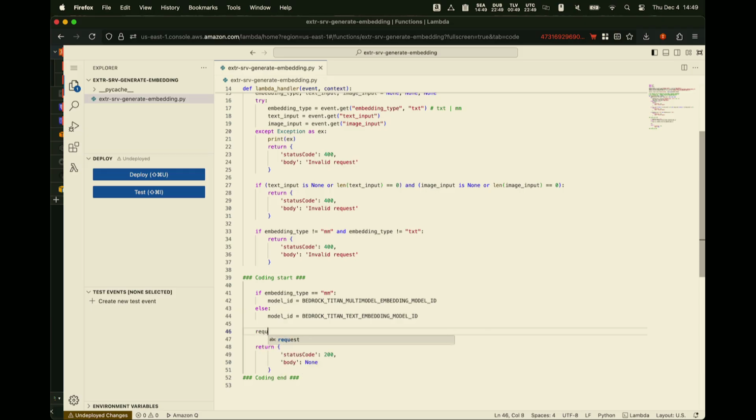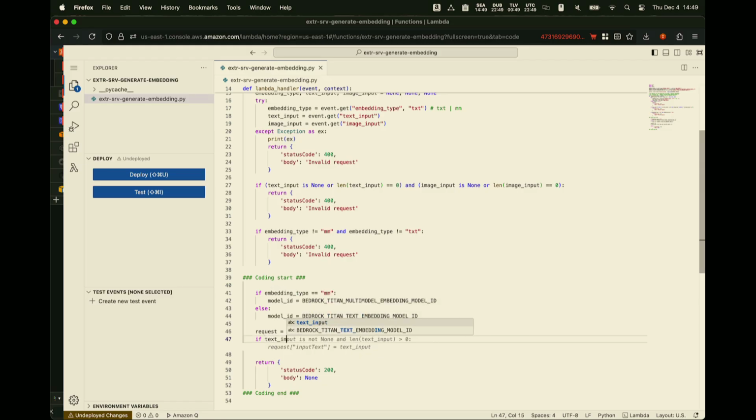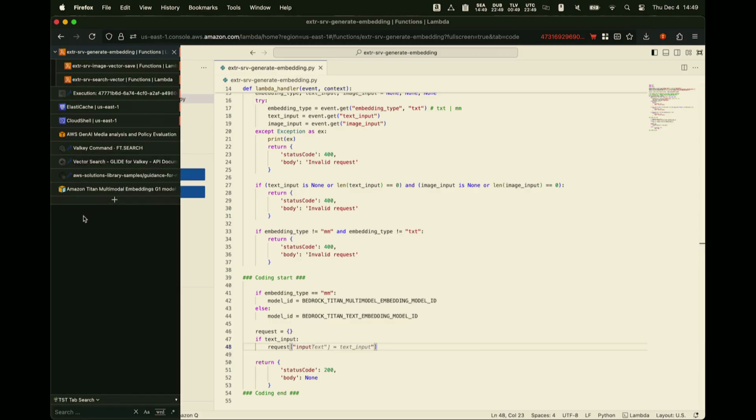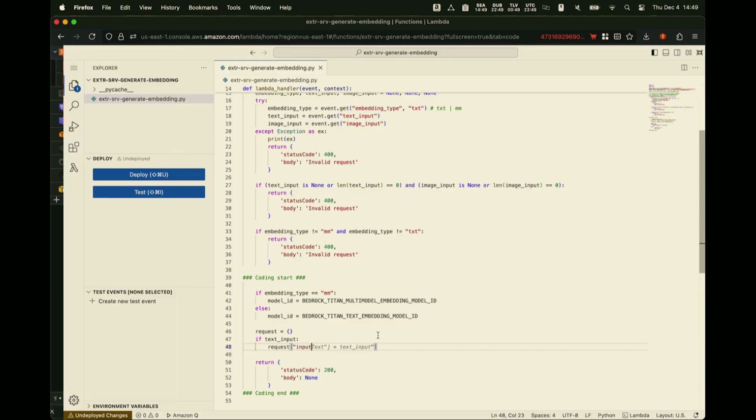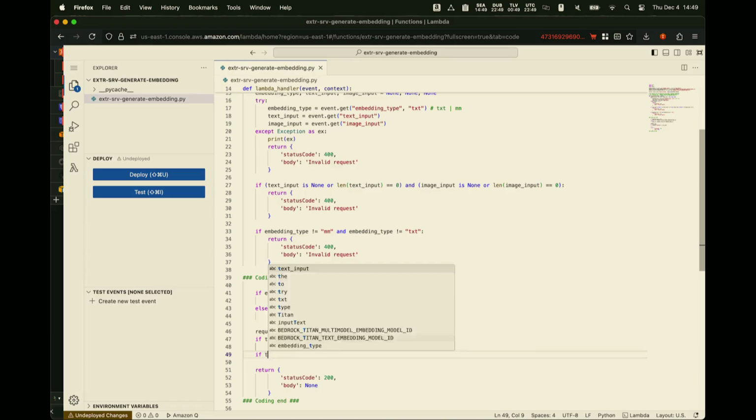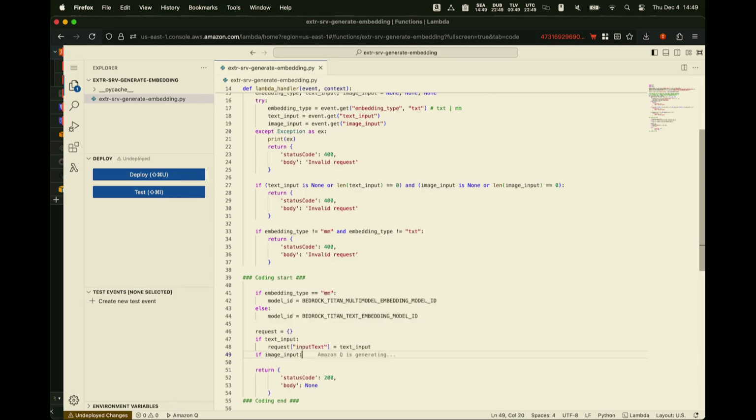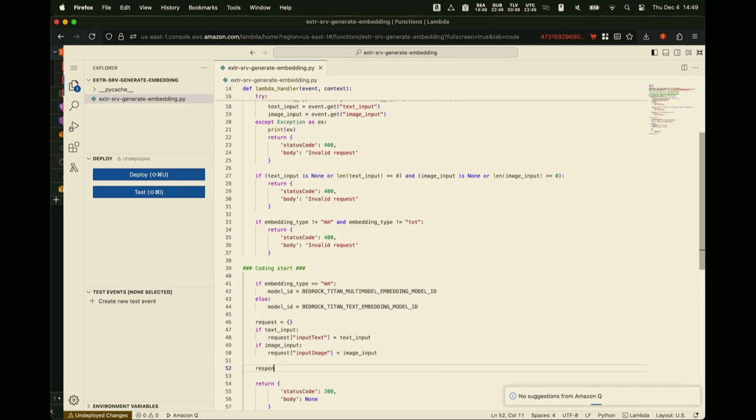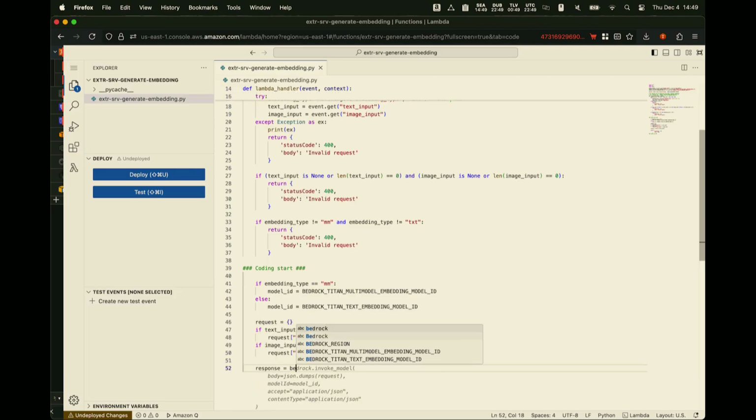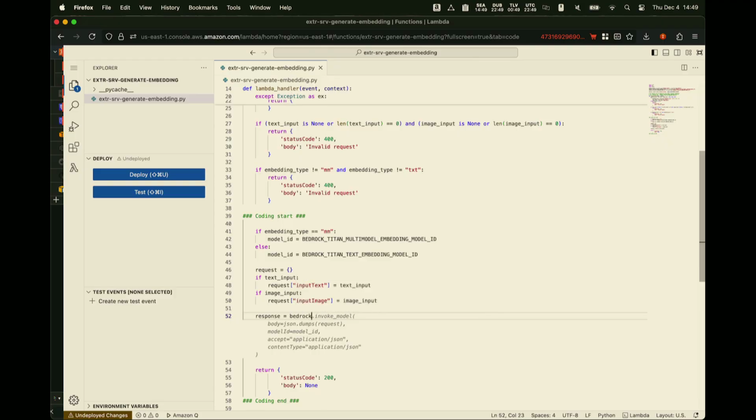And then we want to generate our request, which is going to be a JSON. We could do that, or we can do simpler, just if text input, then do. If we want to look up the API, I don't have it here for Bedrock, but it takes in a JSON document and takes in input, or if there's image input, then we'll do the image. And if you haven't worked with Bedrock before, it's pretty easy to do. In fact, Q can auto-complete it for me.